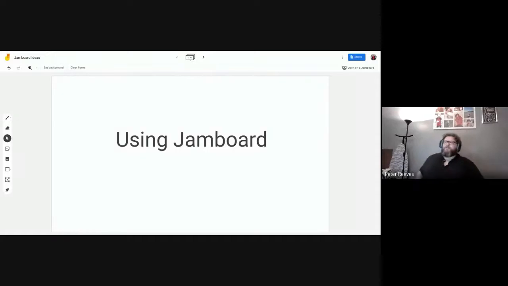I am going to give you a quick rundown of how Jamboard works and give you some ideas of how you could use it for lessons, in lessons, lesson starters, and some ideas for remote teaching with it. Okay, so this is Jamboard's layout, and this is the main screen that you'll see first of all.